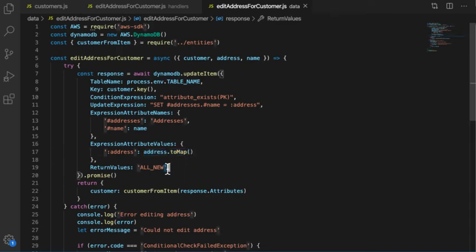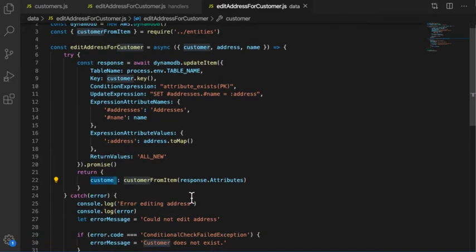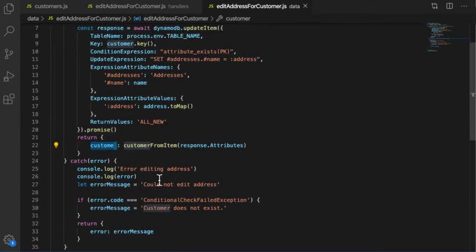The last thing I'm doing is saying, hey, return all the new attributes from this particular request, and then I can return that customer from the item, and I'll have that fully hydrated customer that I could return there. Again, catching errors there. I have a very generic message, but if we get a more specific error condition, like this condition check failed exception, which means this customer does not exist, then we want to return a more specific error message to the user.